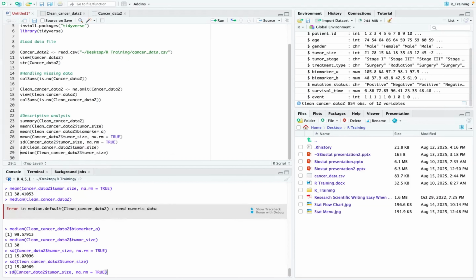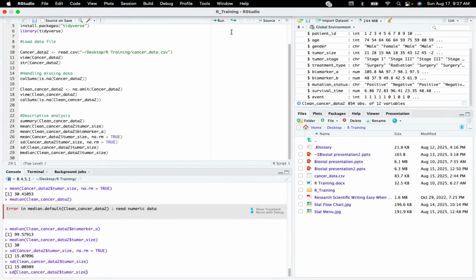Basically here it is 15.08, here 15.07, so more or less the same. Removing that particular data point would not affect the data structure in terms of the distribution, as well as the average of the data in that particular variable. Okay.